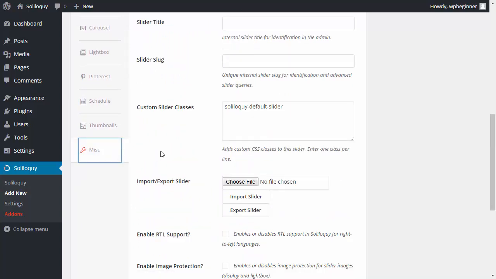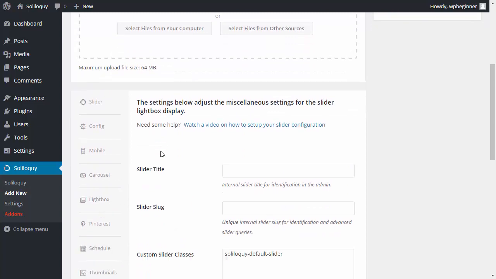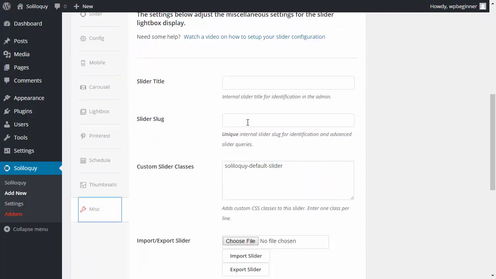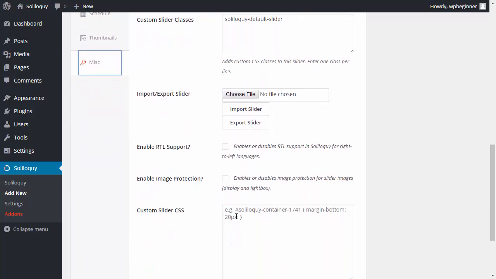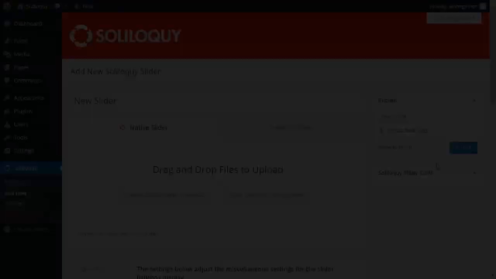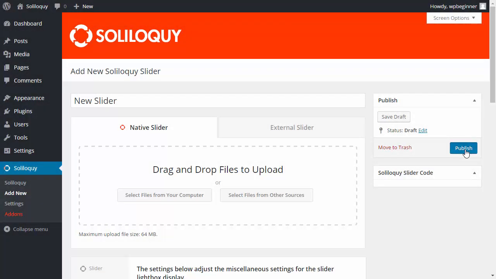Again, many of these options are available depending on which add-ons you have. But this is where you can change the slider title, the slug of the slider. If you have CSS enabled, you can add the custom CSS here. Everything looks pretty good, and I'm happy with my slider, so I'll click Publish.